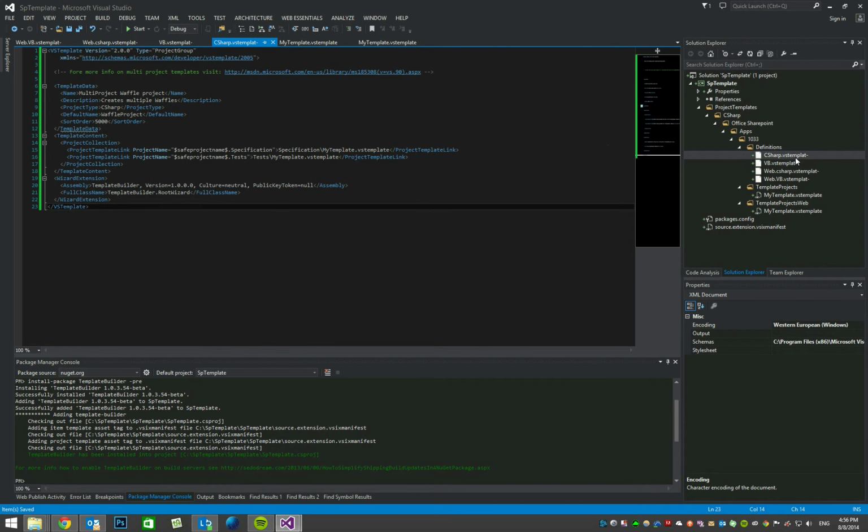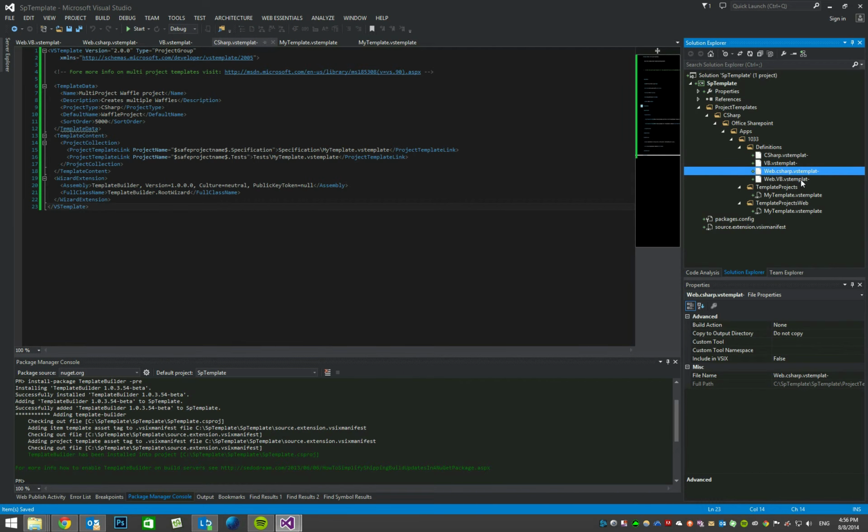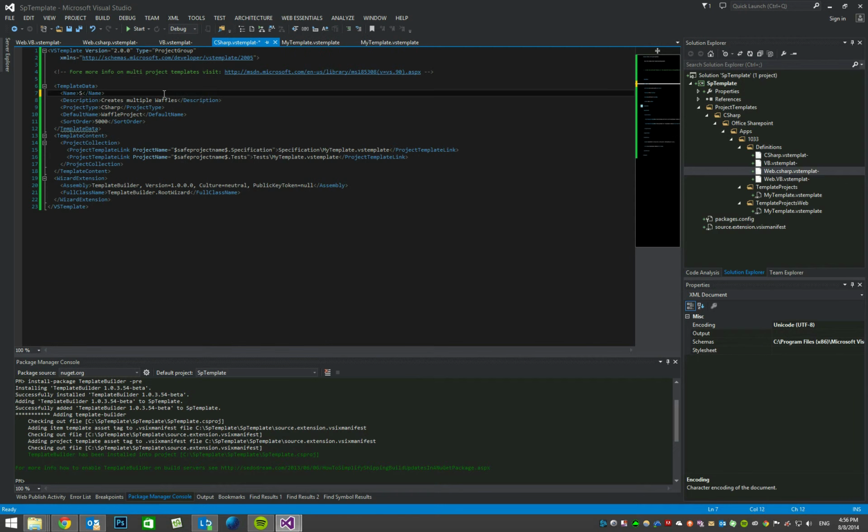Another, I guess, interesting note is all these end in a hyphen instead of the actual spelling out template. Not sure if that's a known thing or expected. So for me, I'm going to say this is called SharePoint Waffle Tests Project, and I guess default name will be SP Waffle Test. Or actually, this is the name that will be defaulted into the wizard, from my understanding. So this can be whatever you want.